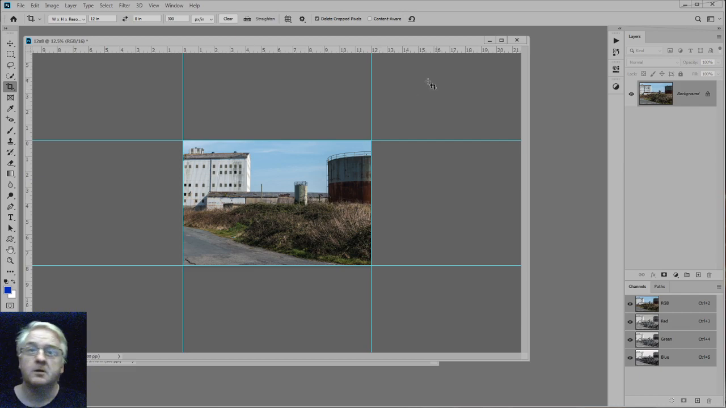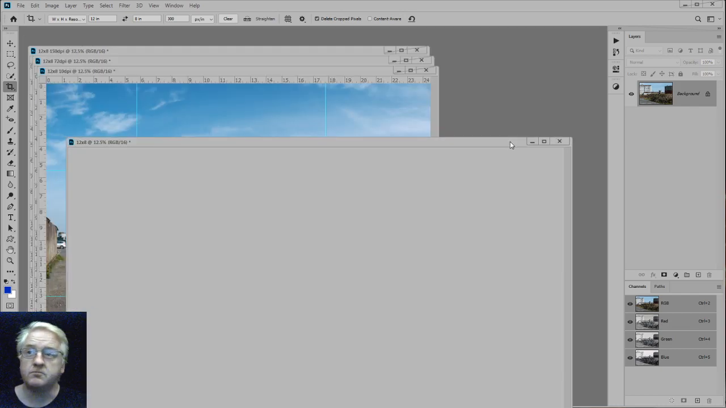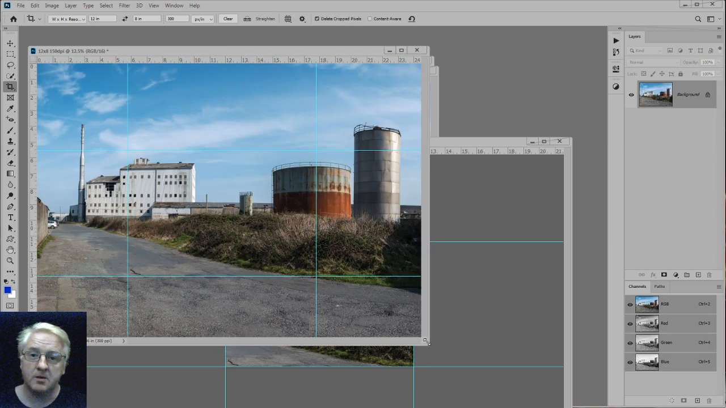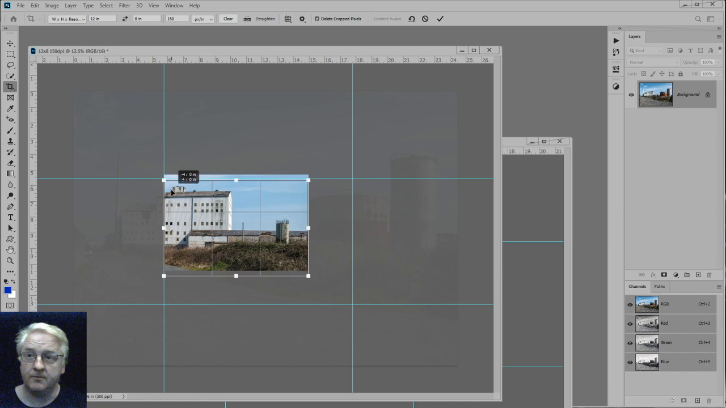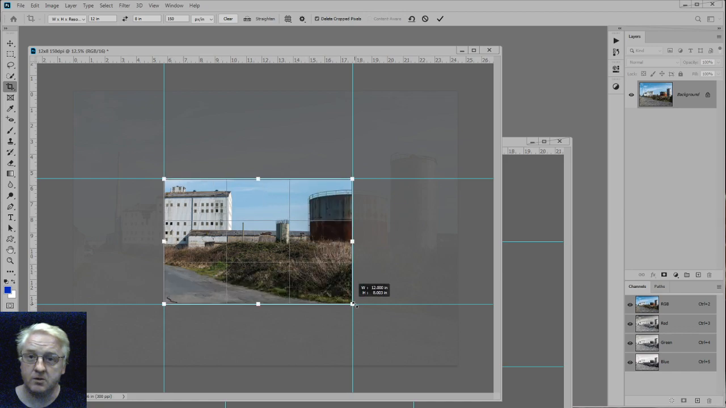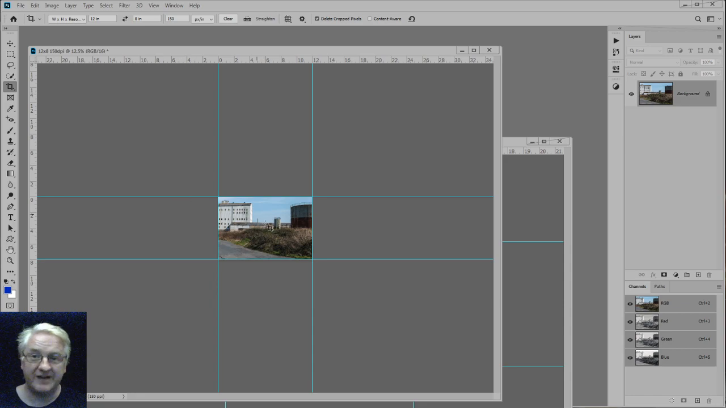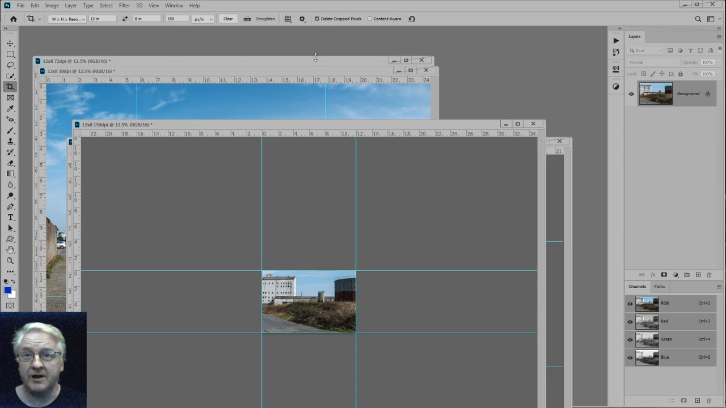Okay, so the next one, the 150 DPI one, all we're going to do is change it from 300 to 150, and I'm just going to bring it down. Hit, so that's now 150 dots per inch. You can see it there now. It's 12 by 8 inches, but it's 150 dots per inch. Okay, going to go to the next one.